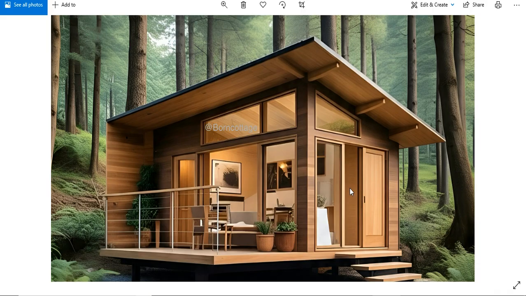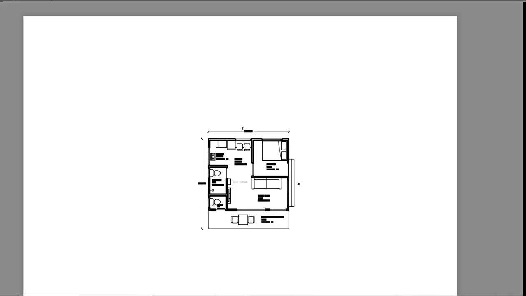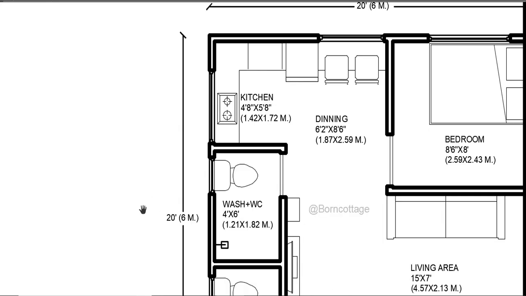So the beautiful log cabin wooden house you are watching on the screen. In this video I'll share the complete floor plan with all the sizes and details, so keep watching the video. So this is the floor plan of the house. The total area I have taken is width is 20 feet in meter 6 meter and the length is 20 feet in meter 6 meter.